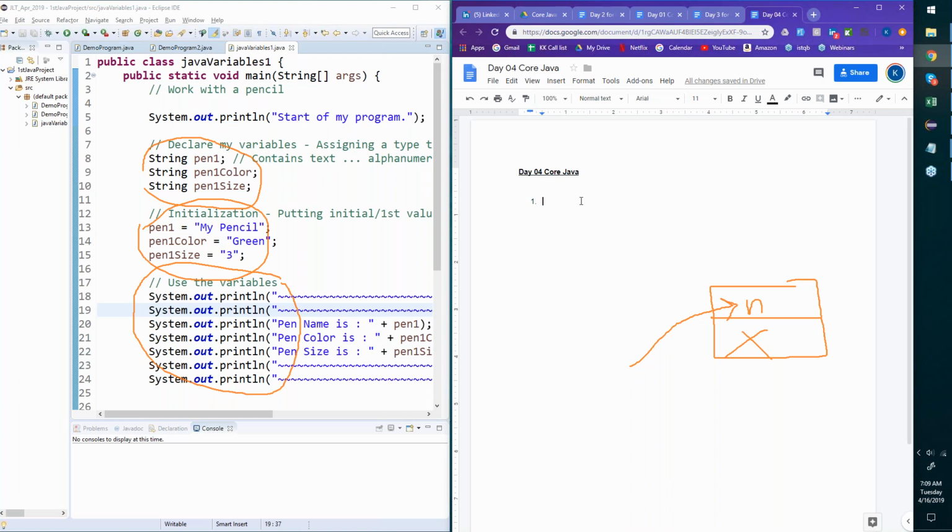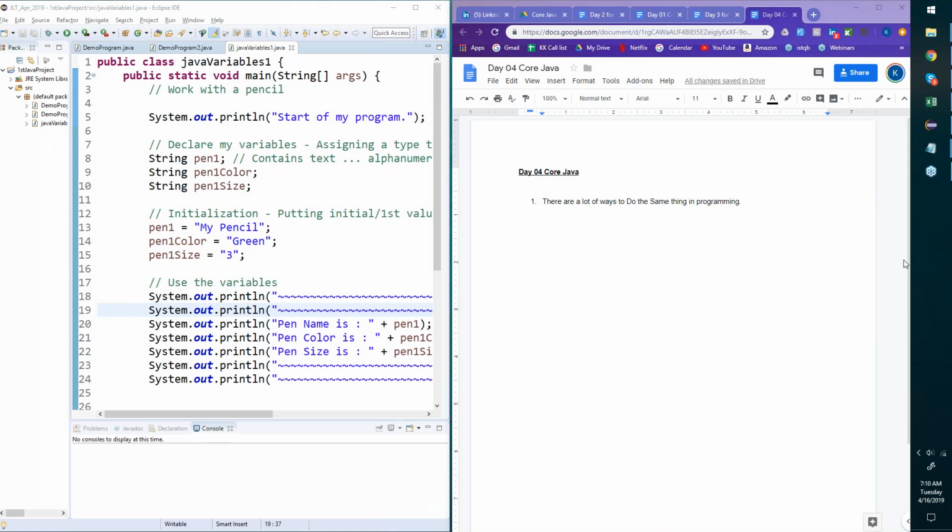Okay, now there are a lot of ways to do the same thing in programming. Think of it like this, team, and it's a very important concept. You are here to learn coding and programming, team. You're not just trying to become something in IT. You want to know what is coding, how does it work, what are the basic constructions of it.